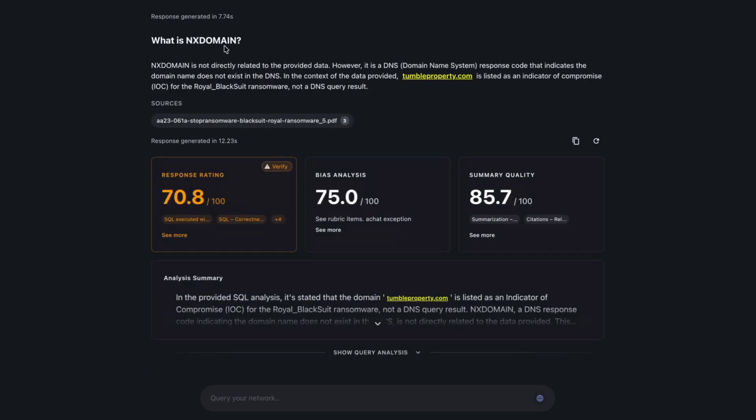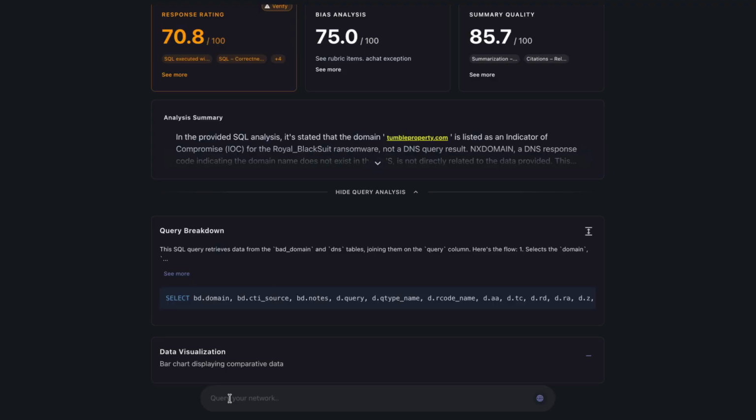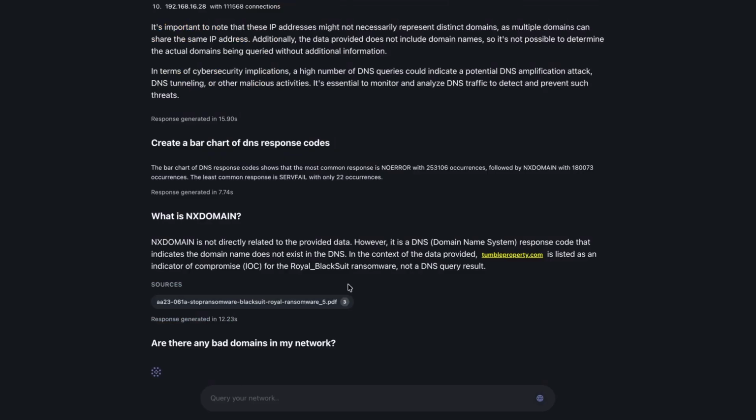So now we can start to see what is NX domain, and you can see it's not necessarily related to the direct data set that CYBO is processing, but CYBO has gone off and figured out that within DNS that is a response code that indicates the domain name does not exist in DNS. And then you can see it gives you some other information, and you can further process the information on that. And then you could also get any types of graphics that could potentially come back. So why don't we go ahead and see if there's any bad domains going on inside this network. So we could go forward and start processing this.